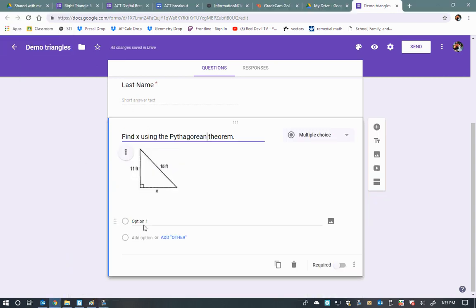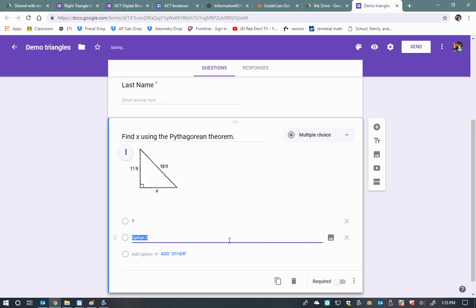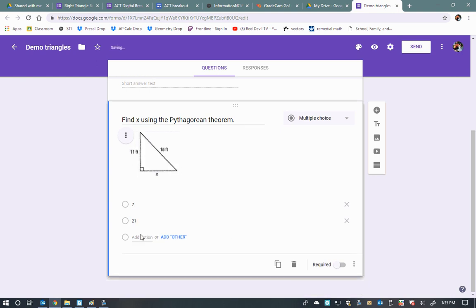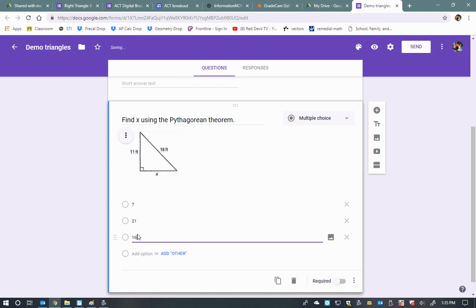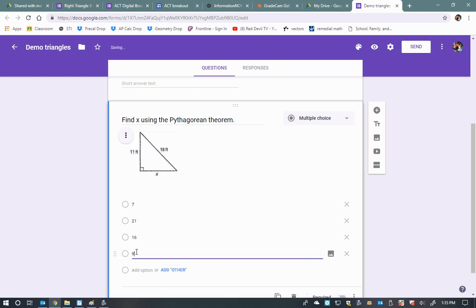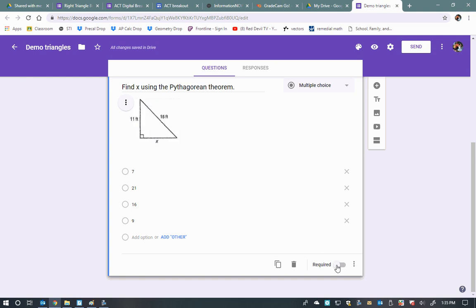And then you can make these options. You can do an A, B, C, D. Let's say I think that the answer is 7. It's not, but let's say I think it is. Let's say that I want to maybe make them think it's 21, or it's 16, and maybe it's also 9. So you can give them, this is a multiple choice type question, okay? And you make this question required. Now they have to answer it or they can't move on, okay?